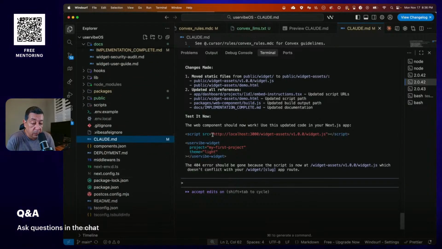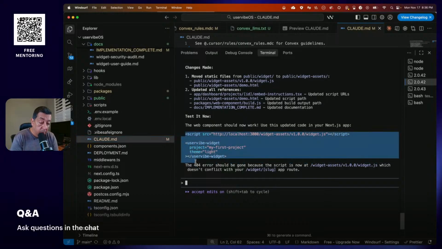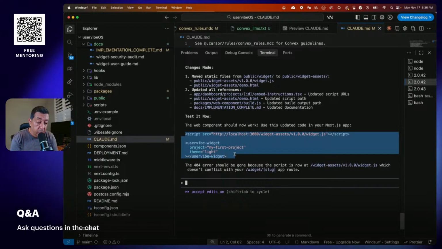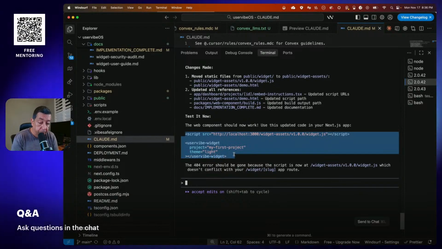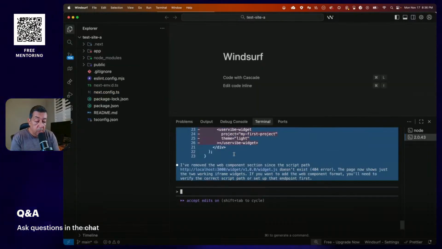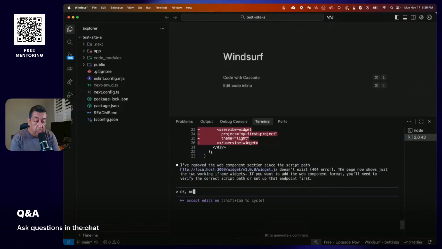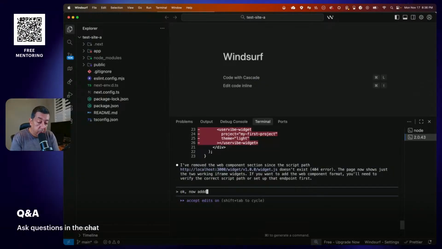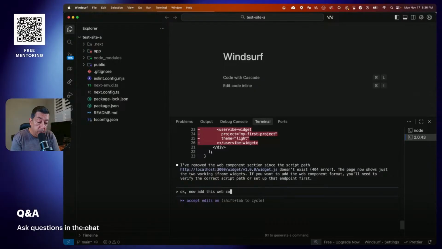Okay, so it says it's done. All right, now let's go ahead and put this new one in, and we'll come back and hit the API part of it. Okay, let's see. Control C. Okay, now add this web component.